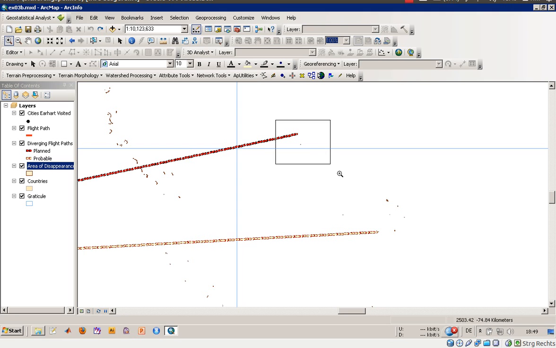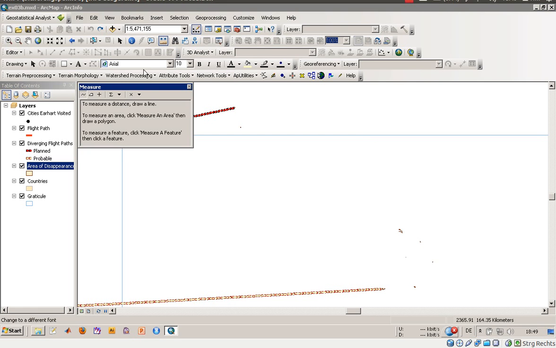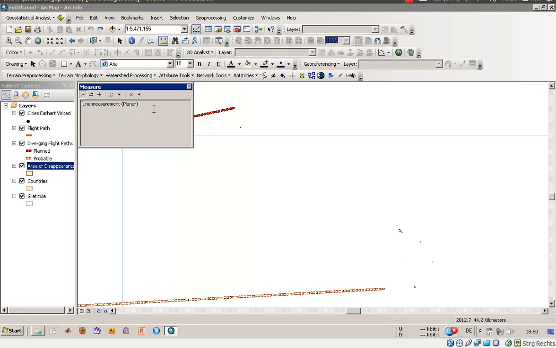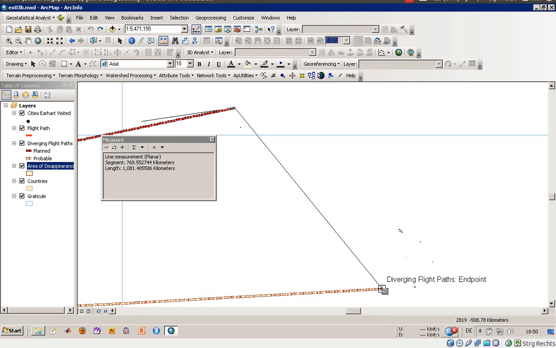What we will do now is calculate the distance between these two areas. Therefore, use the distance, or the measure tool. The measure tool is already open, so there are some possible changes in that. What we will do is measure the line distance in kilometers. That is fine for the moment. So there we are, and go back to the next.